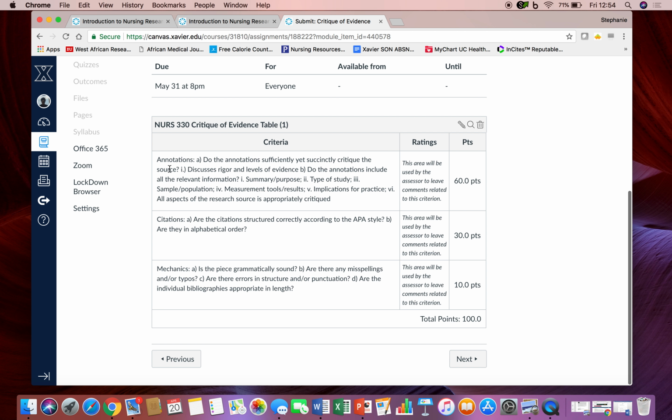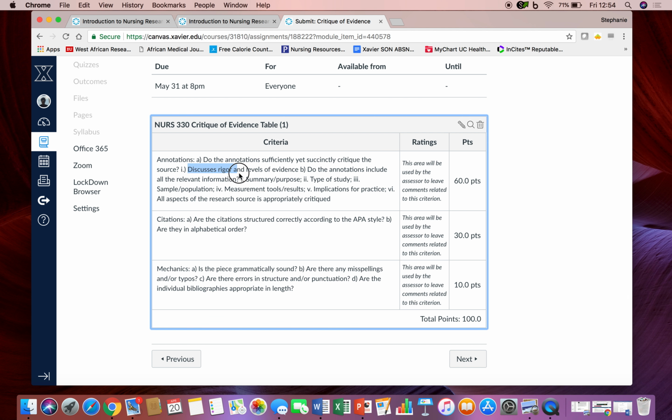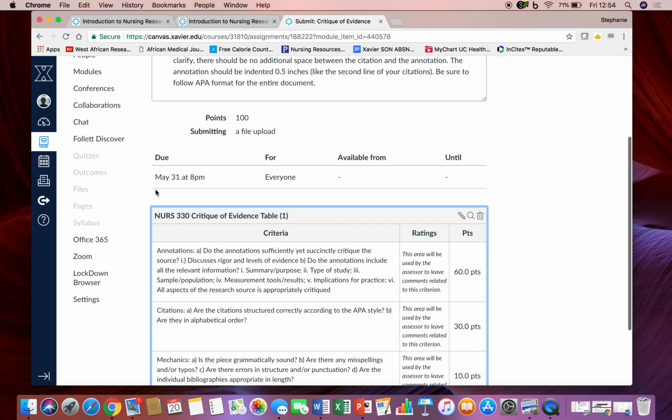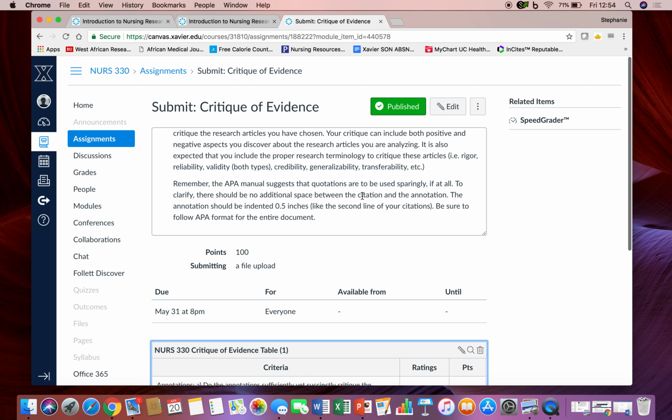As you can see, it's similar, however, there are some differences. So we want you to discuss the rigor and the levels of evidence as you will learn about in the modules. And if those things are missing, you cannot receive full points. So please be sure that you are including this information when you write this critique of evidence paper for your 5 articles.